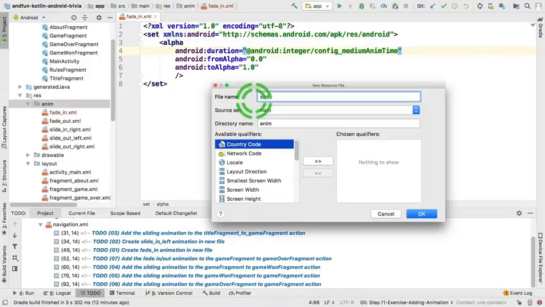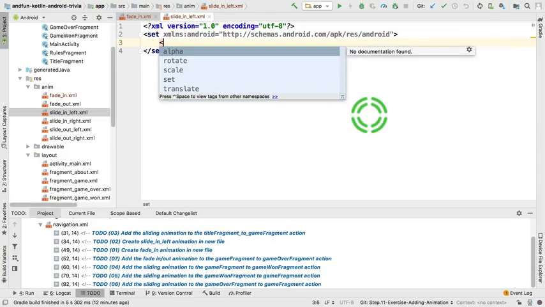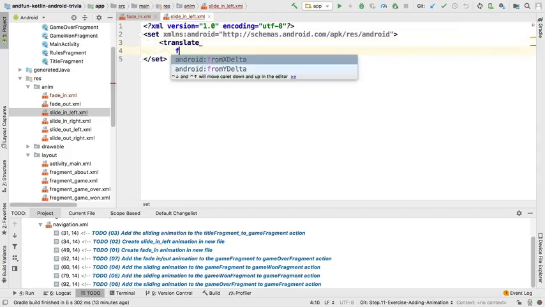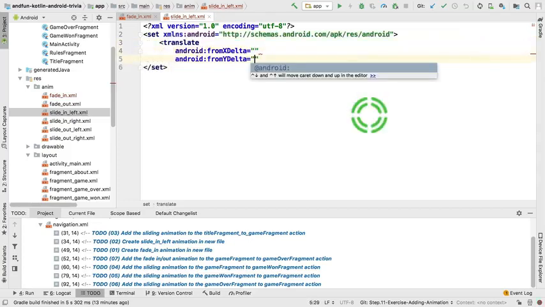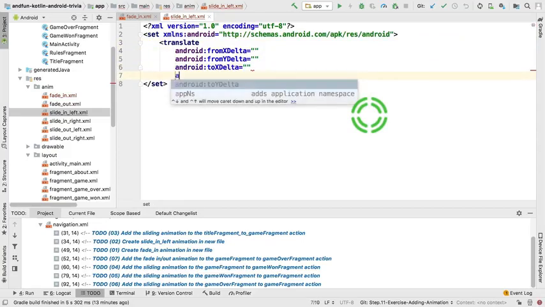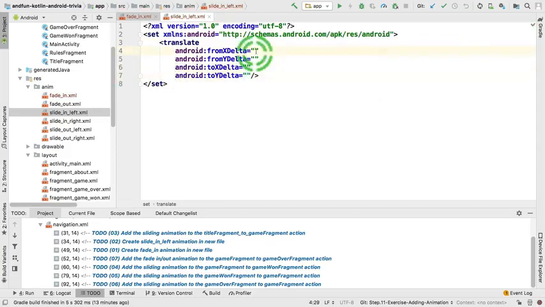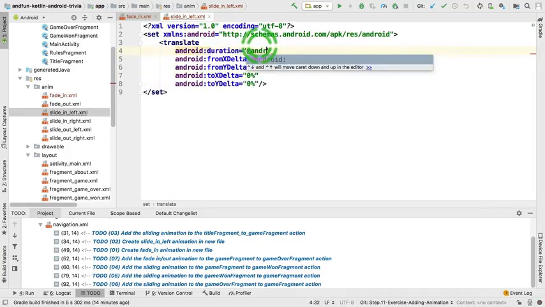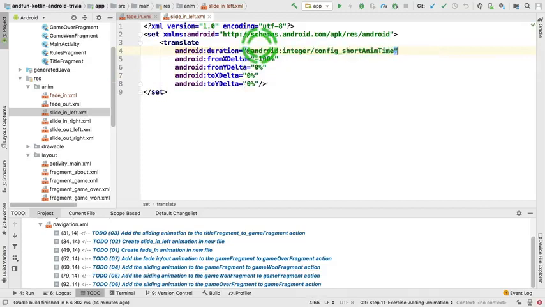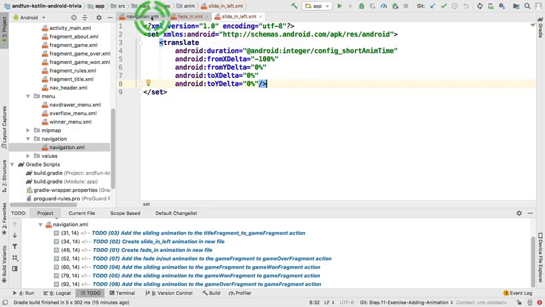Let's create a new slide in left animation. Now this is a translate animation, which is going to have a from x delta, a from y delta, a to x delta, and a to y delta parameter. Since we're going to slide it in from the left, we'll use from x delta of negative 100%, from y delta of 0%, to x delta of 0%, and to y delta of 0%. For our duration, let's choose short anim time. We've created some animation resources.